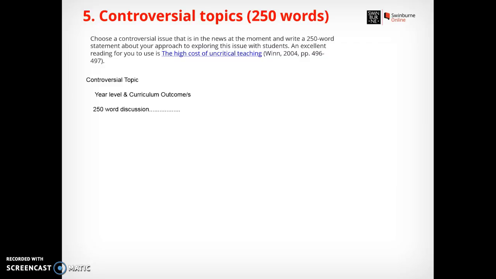Some of the topics at the moment that could be interesting to discuss would be pensioners' rights, refugees, Centrelink outcomes. There could also be a building in your local area that's being demolished to make way for new development, so that could be another controversial topic that could be explored.